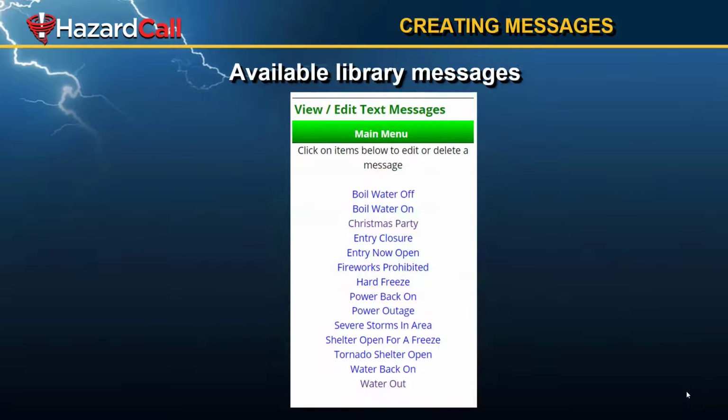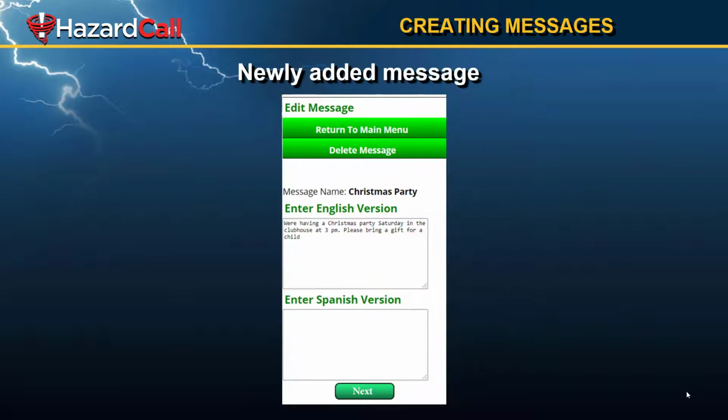Let's take a look at it. There it is, Christmas Party. It wasn't there before when we had the list, so now we've added it. When we click on it, you'll notice that it only has an English version.